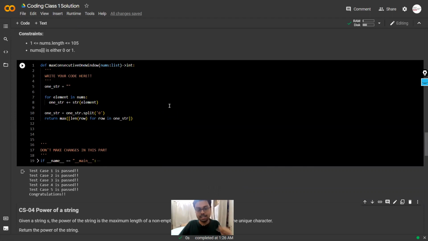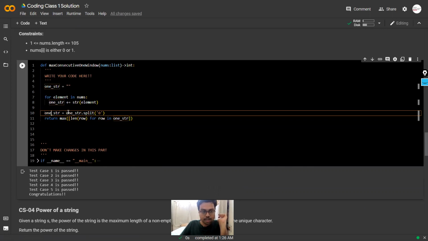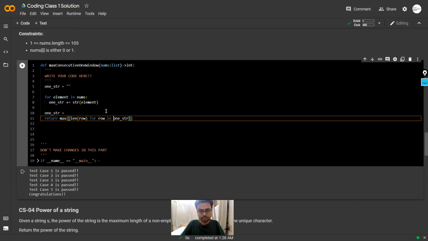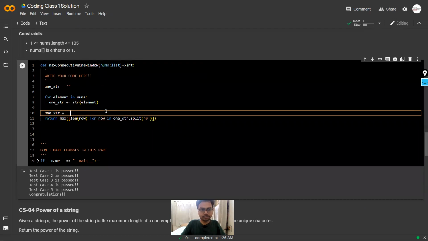Now there are a few more steps in which we can optimize the code. You can see here that I have written one str, and one str means one str dot split. This is a list, this is also giving us a list. So instead of using one more step, I can cut this part of the code and paste it.